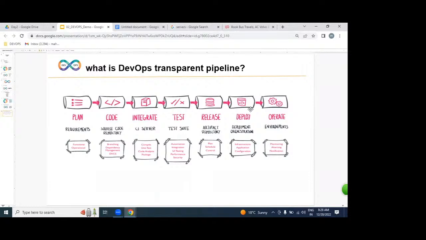So in this DevOps transparent pipeline, we have several stages: planning, coding, integration, testing, release, deploy, and operation. But in this pipeline, our roles and responsibilities start from where? The dev environment. And end where? Operations. So that means we are not responsible for planning, and the planning is done by the BA, business analyst, not by you.